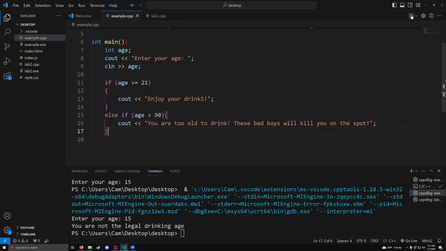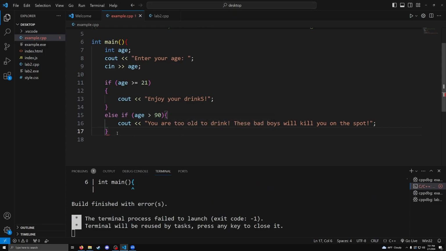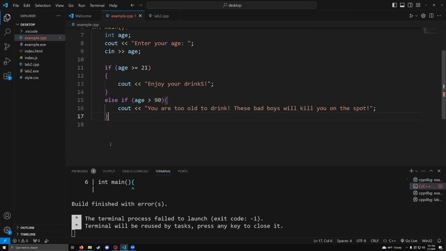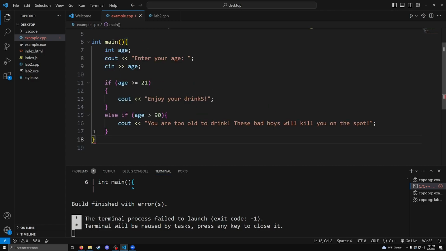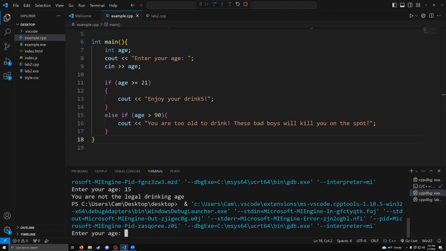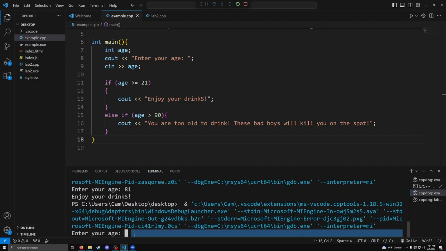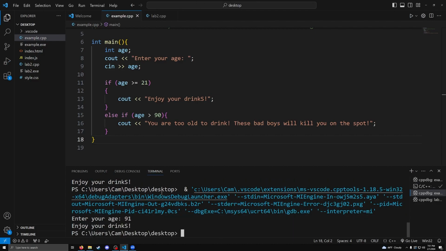All right, let's run this code and see what happens if someone over the age of 90 walks into this bar. Did I not close? That's what happened there. I messed up my main function bracket. All right, we can run this now. Let's say I'm 81. Enjoy your drinks. What about my buddy who's like 10 years older than me joins? What if I'm 91?